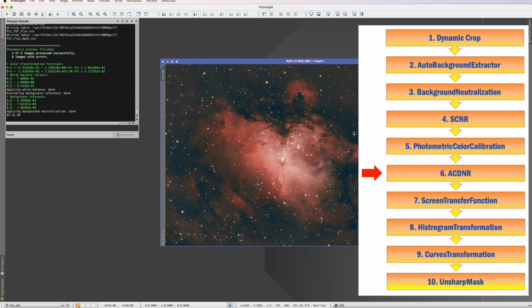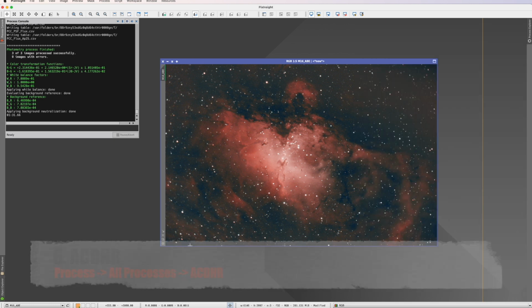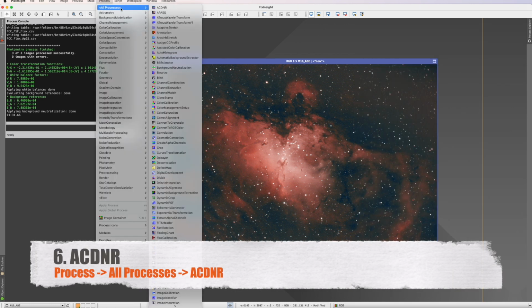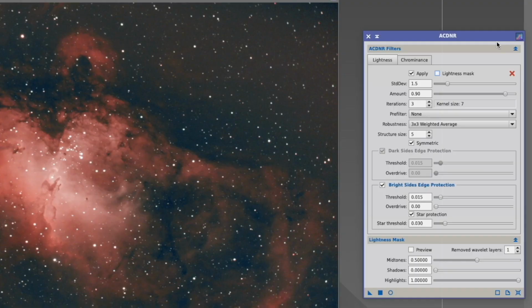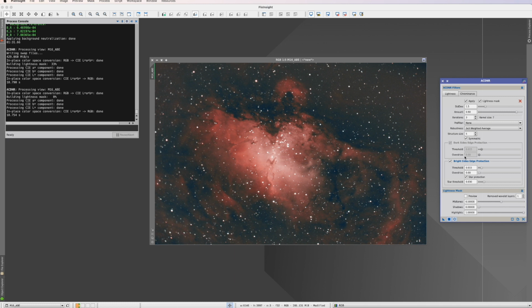The next thing we want to do, we want to get rid of a little bit of the noise that's still around. For that we choose another process. It's right on top, ACDNR. This is a denoising process. All you have to do is press here the lightness mask. Once you have done that, again, just press the box and let PixInsight do the magic. And it's done. Great.